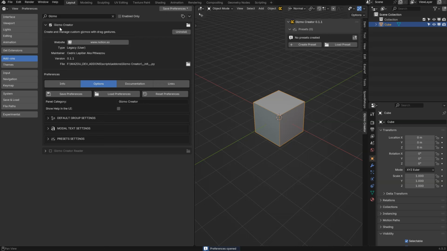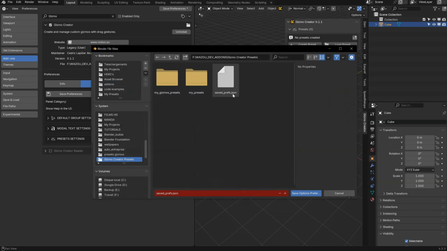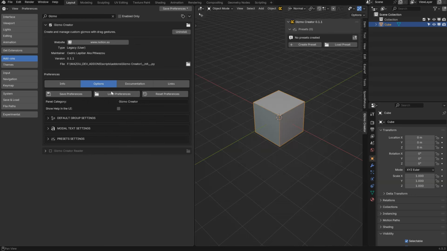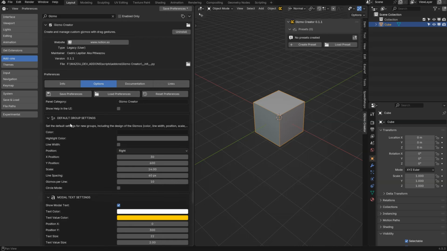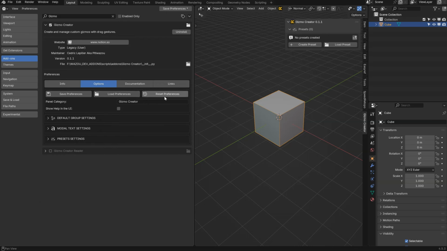In the add-on preferences of Gizmo Creator, in the option tab, I added 3 operators: save preferences, load preferences, and reset preferences. When you save your preferences, they will be saved as a JSON file. When you load the preferences, you will load this JSON file that will set the preferences as you wanted. And after that, you will have the reset preferences.